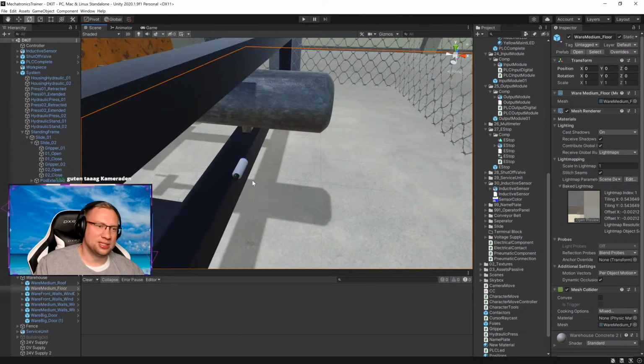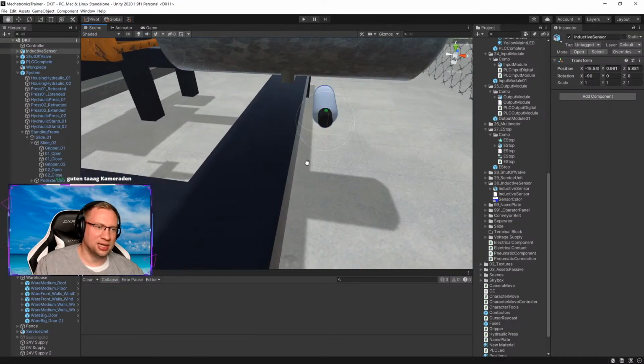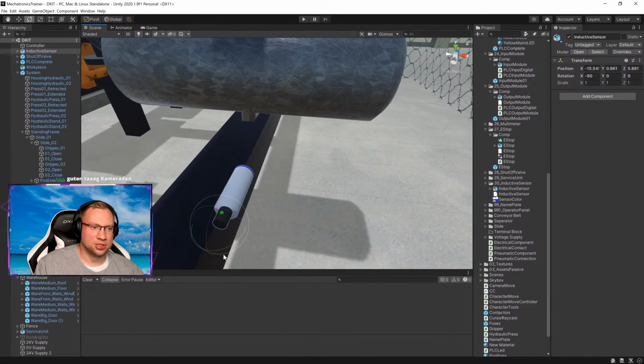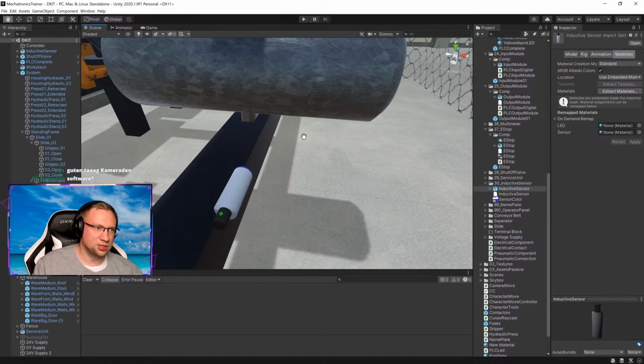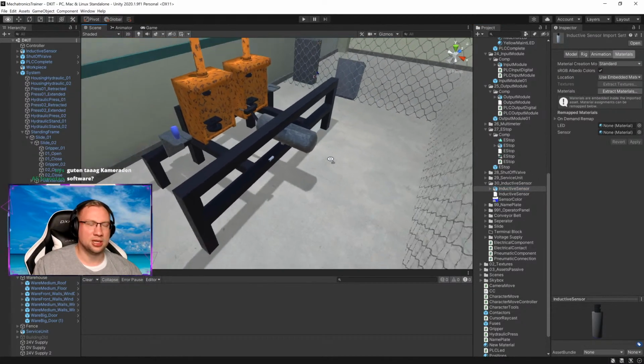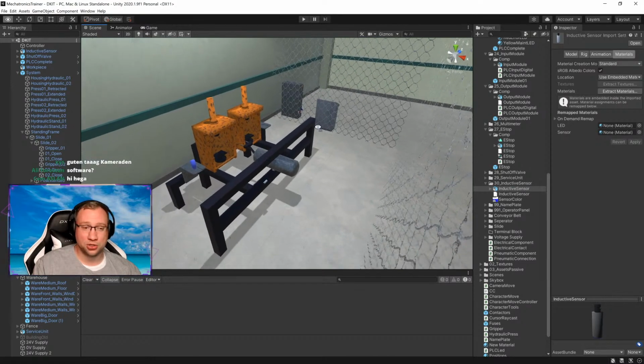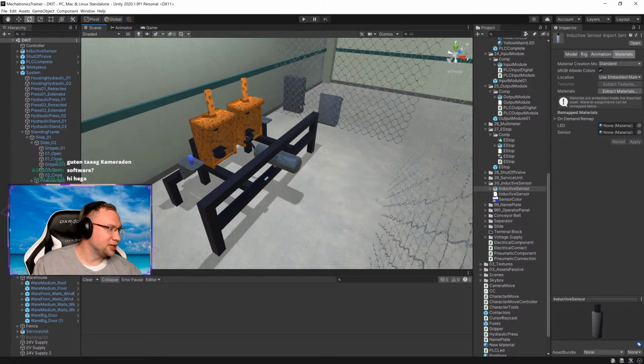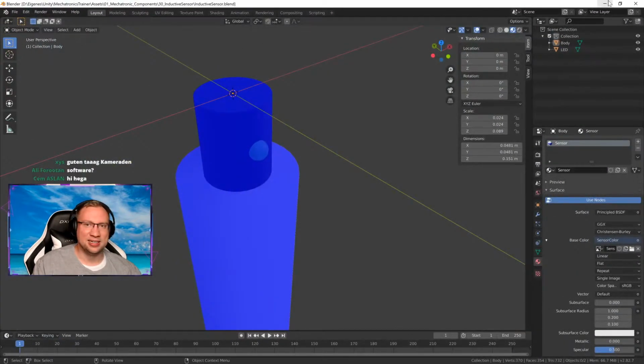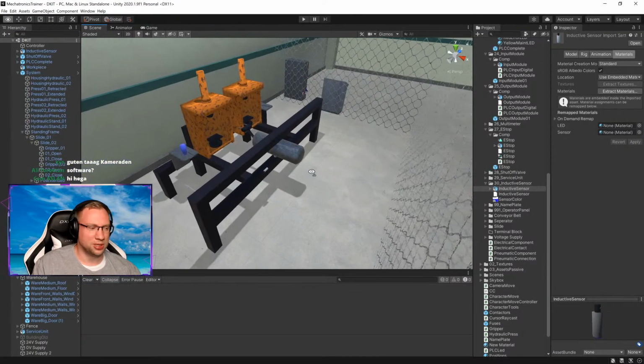Now we've got the sensor. I've changed it, so now we have the LED actually on top, which is nice. I can rotate the thing. Let's put the sensing element on it. So the software I'm using right now is Unity. I'm making my own software, and the other software for making the 3D stuff right now is called Blender. It's a free 3D software.